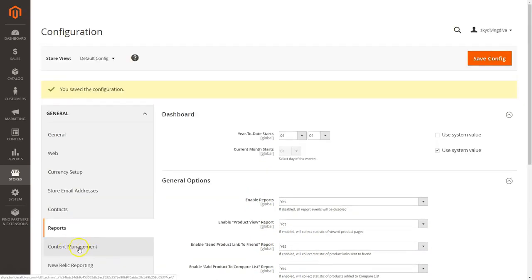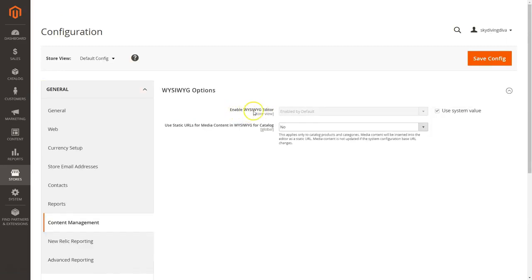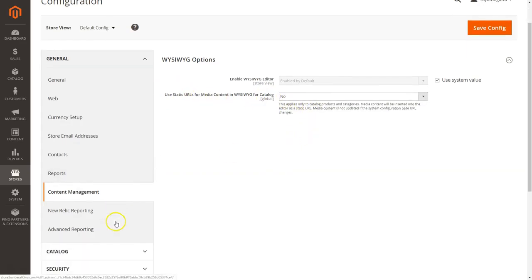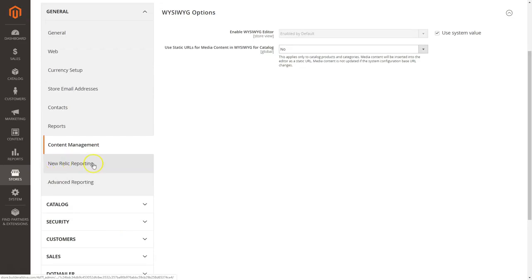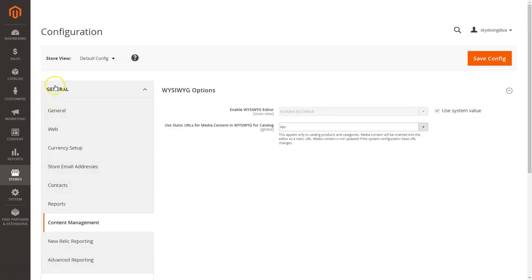And then the next area is Content Management, so we'll click there. And in this area we have a WYSIWYG editor, and it's enabled by default, so we won't change that. And then the area that says Use Static URLs, we'll just leave that the default, so we don't need to change anything there. Then I'm not going to go into New Relic reporting or advanced reporting because that uses third-party tools to be able to do New Relic and advanced reporting. So that's everything in the general category of configuration.